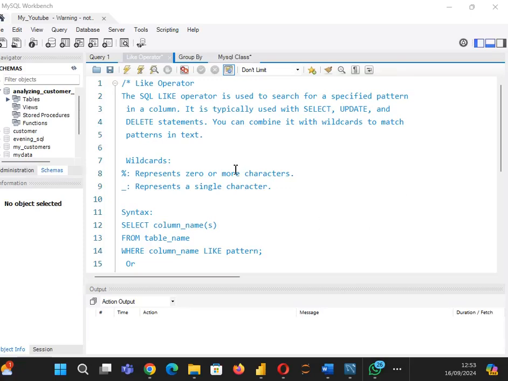So we'll be looking at the LIKE operator. The SQL LIKE operator is used to search for a specified pattern in a column. It is typically used with SELECT, UPDATE, and DELETE statements. So you can combine it with wildcards to match patterns in text.